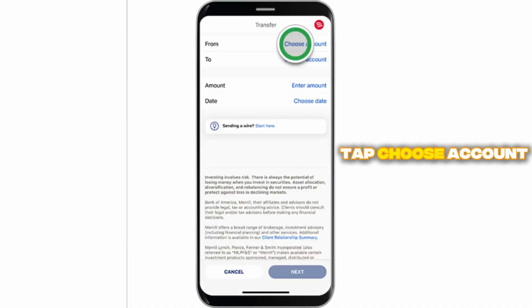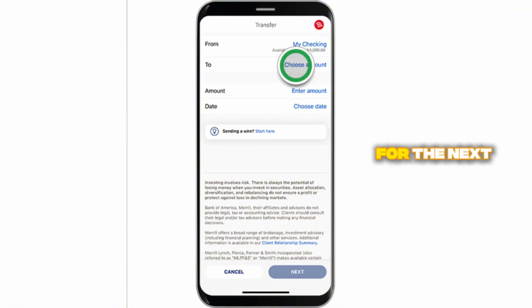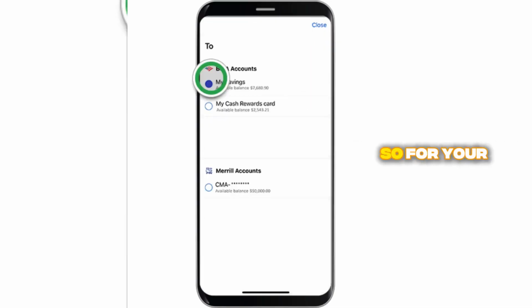For the next step, tap choose account and select the account you will make the transfer from. For your case, you should select your savings account. For the next step, tap choose account to select the account where you will transfer money to. So for your case, you will be choosing your checking account.